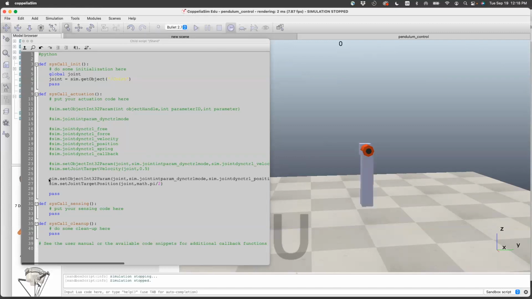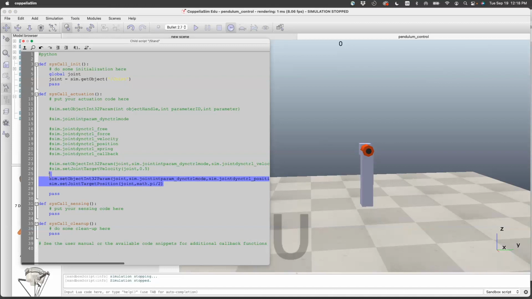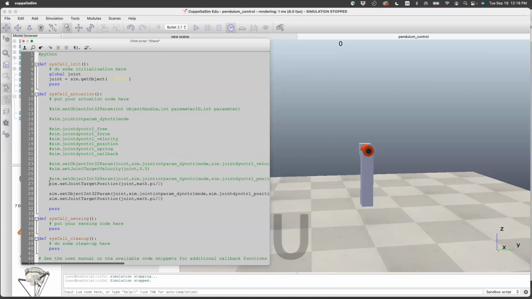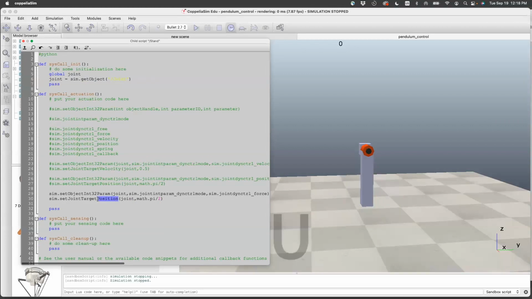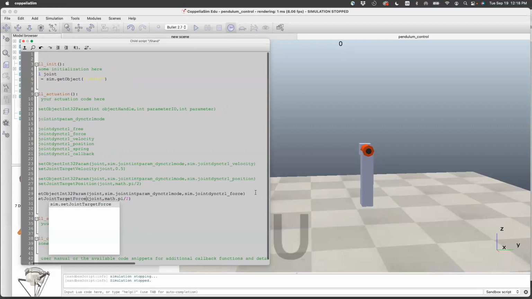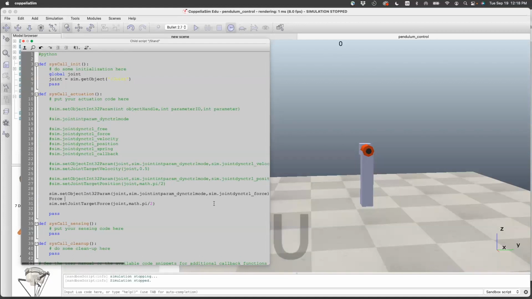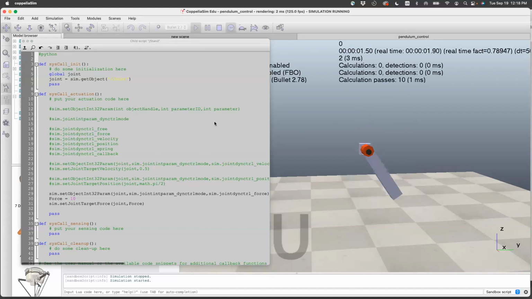Okay. Last, let's look at the third mode, which is setting the force. So here I need to change this to force. I need to specify the force. For that, I'll use target force. I will define the force as a separate variable. So force equals 10. See what happens. So you can see it goes unstable.